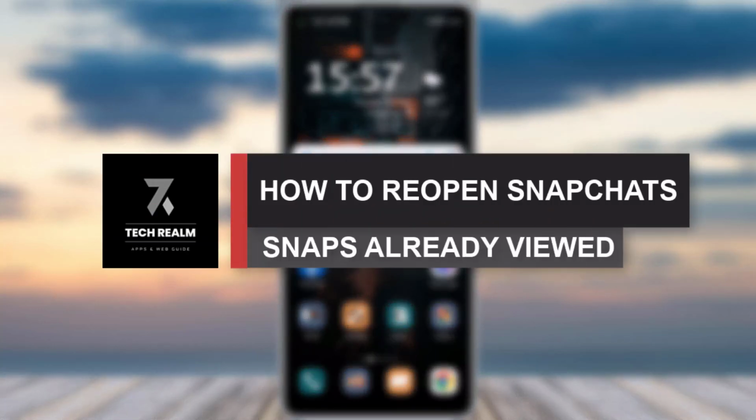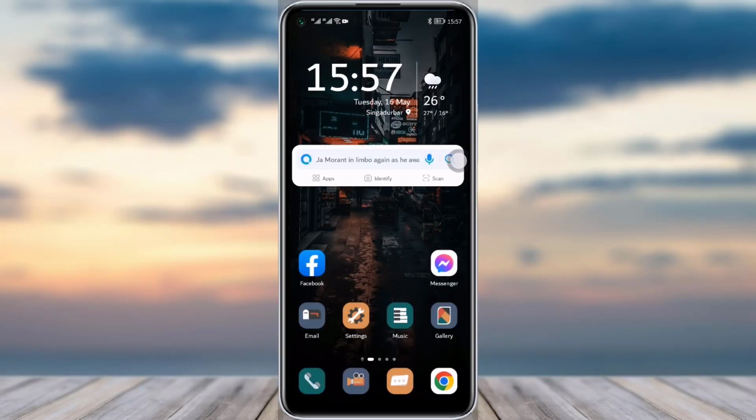Today we have brought you another tutorial video where I will be showing you how you can reopen snaps that you have already viewed in your Snapchat app.